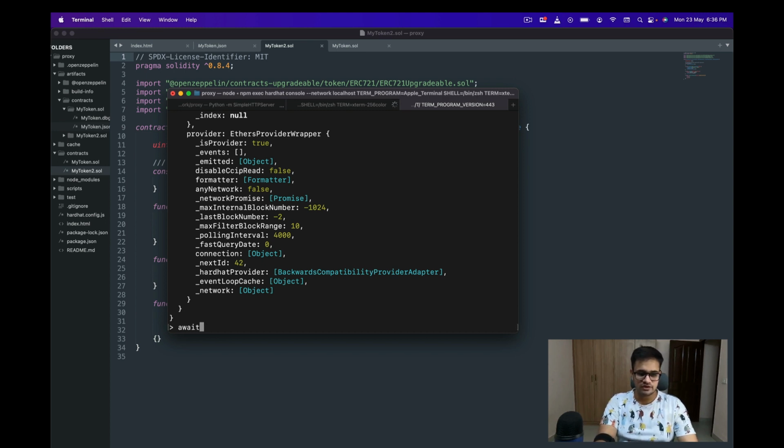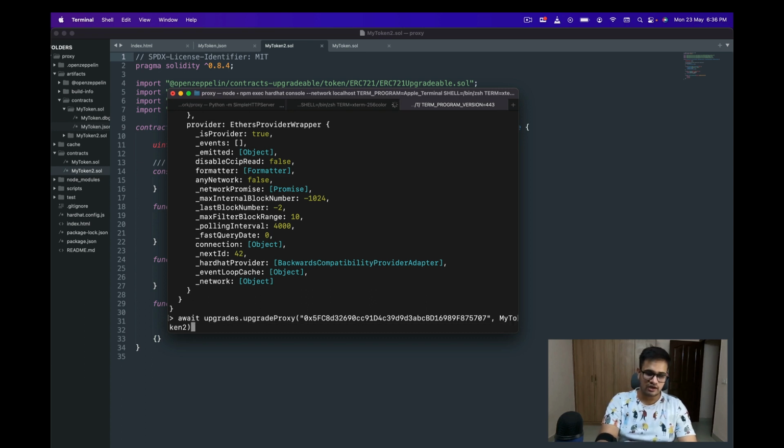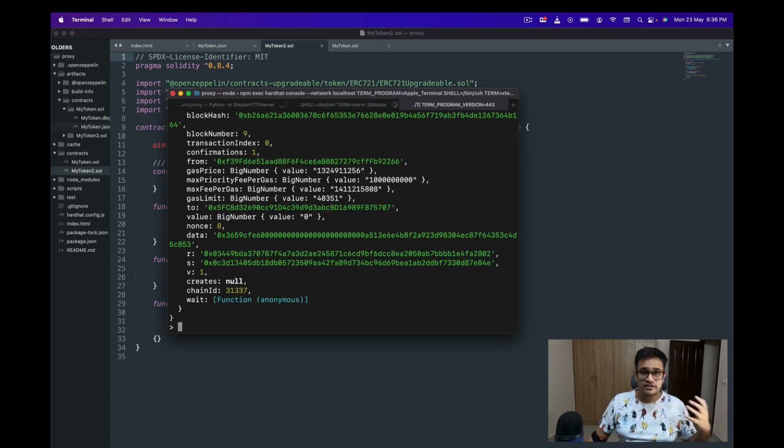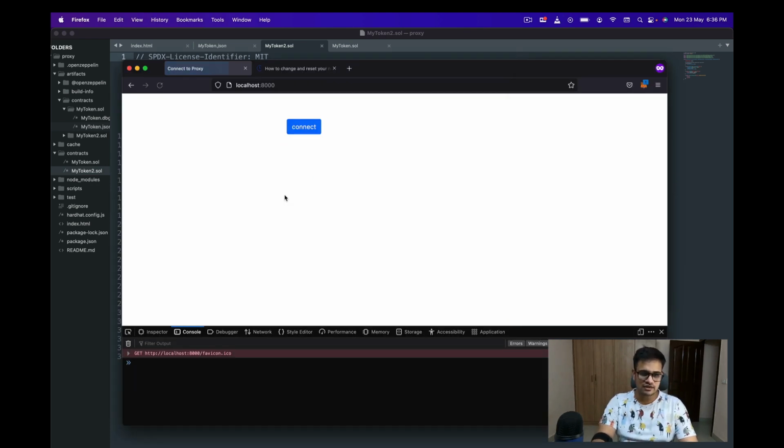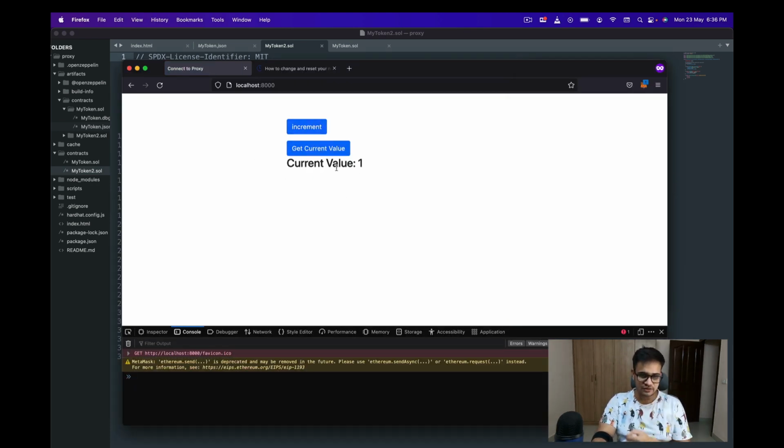The next thing that I do is await upgrades.upgradeProxy with the address being the address of the proxy, and next we put in our contract factory, which is MyToken2. Alright, I press the enter button and hopefully this has now upgraded our proxy. Now how do we test it? To do that, just refresh this page, connect again. You can see that the current value is still 1. If I click it again, it is still 1.